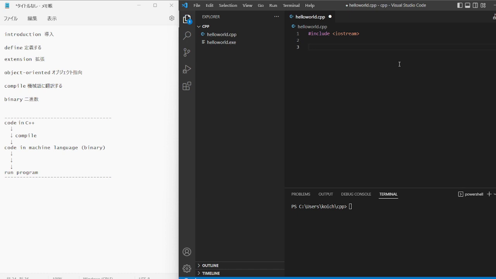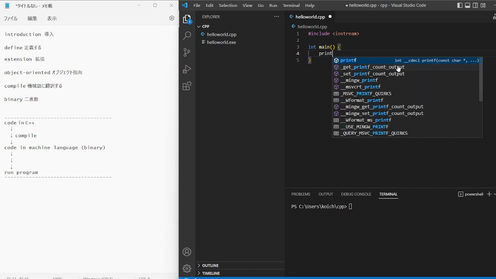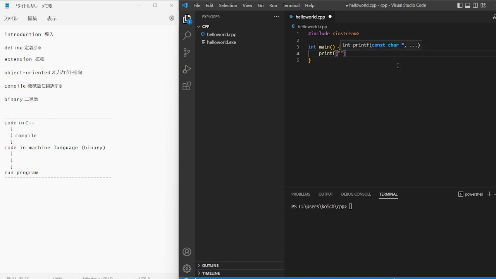Then, in any program in C++, you have to make a main function. So int main, blank parentheses, and following that, the brackets. In these brackets, you can write the code. What we're going to do is print out hello world.